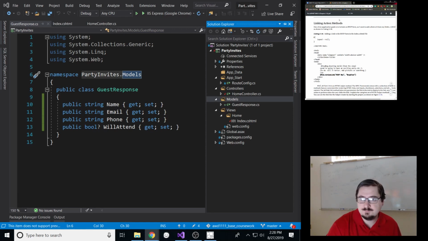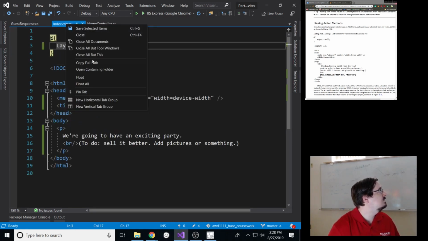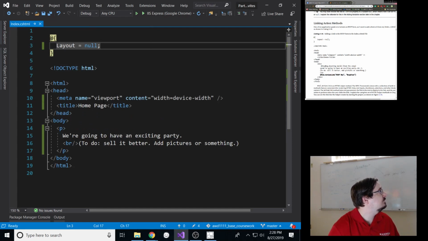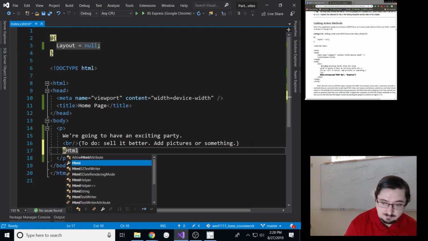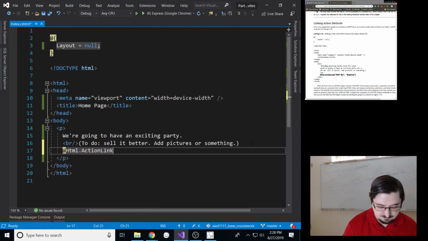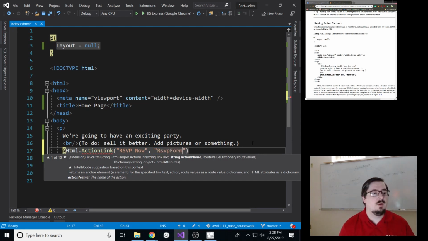Next up. So we now want to have a link from the main home page to the other page. To do that, I'm going to add a little bit of Razor. At Html.ActionLink, RSVP, now. Okay.